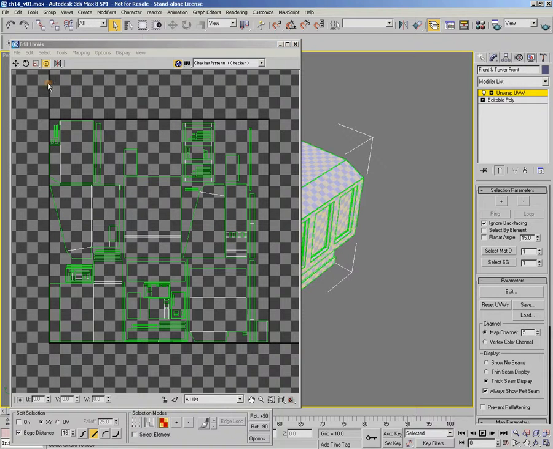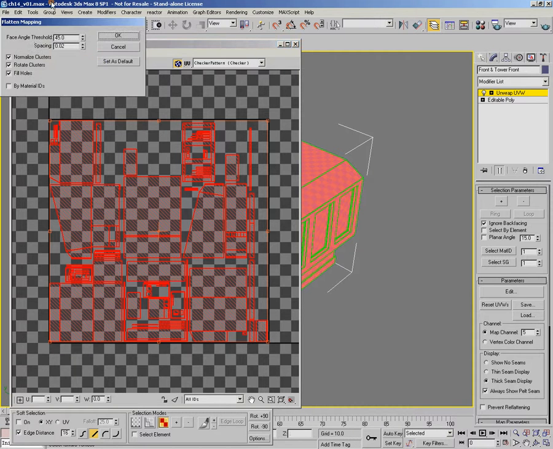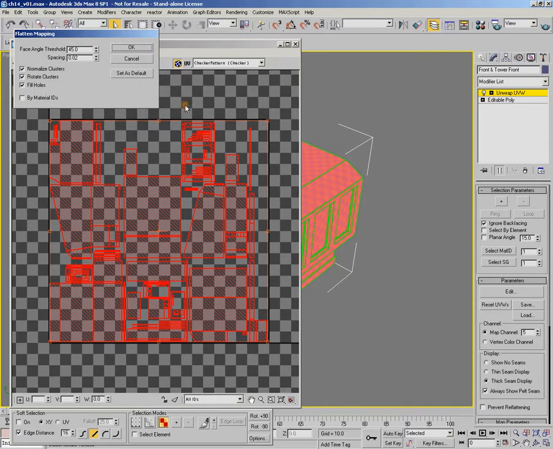Select all of the faces. So we'll select all the faces in the mesh, and go up to mapping, flatten mapping. We're familiar pretty much with this tool. And we can try using the default value of 45 degrees. So let's give that a try.